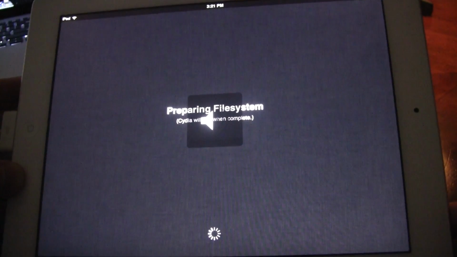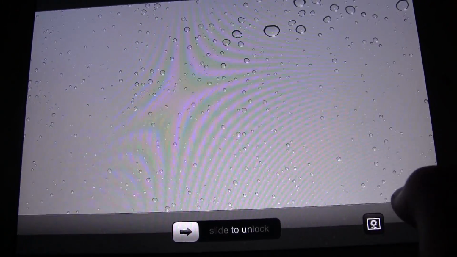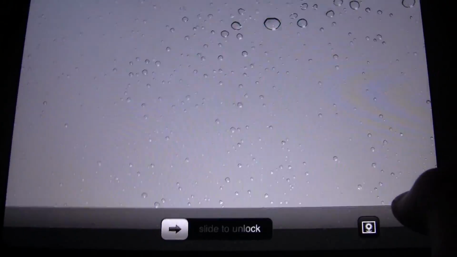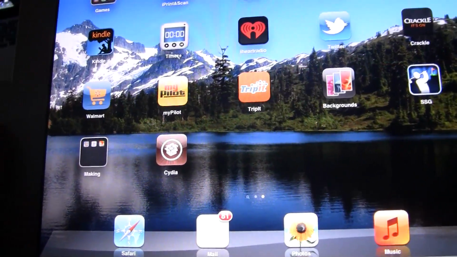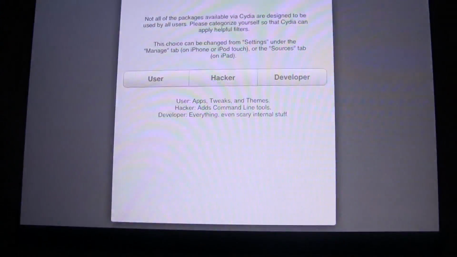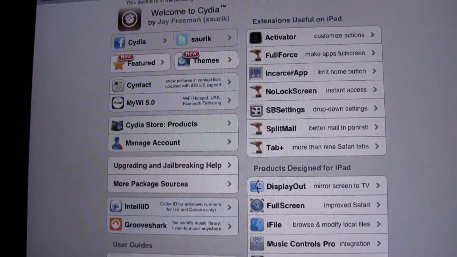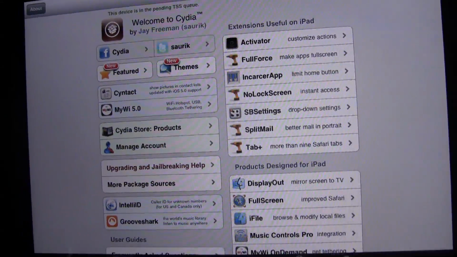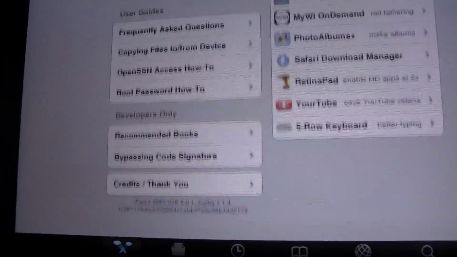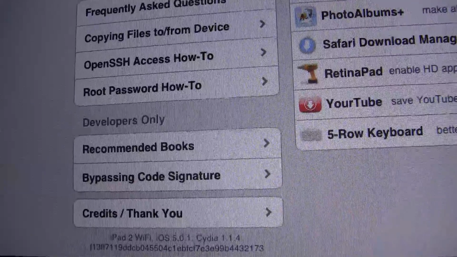So right now, it's just going to be preparing the file system. Kind of sped this up a little bit for you guys, too. And I'm just going to slide to unlock. Having a little trouble there. And we have Cydia. Nice, quick, easy way, just with a simple icon. So then, who are you? I'm a developer. And there we go. We have Cydia on our iPad 2 or on the iPhone 4S, depending on which A5 device that you have.